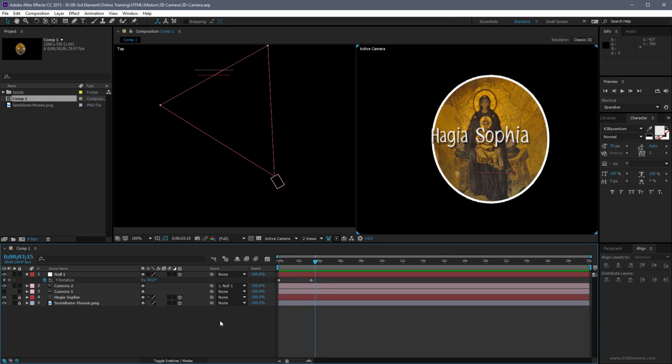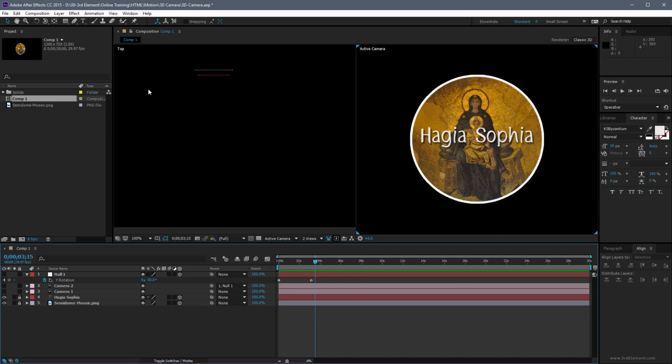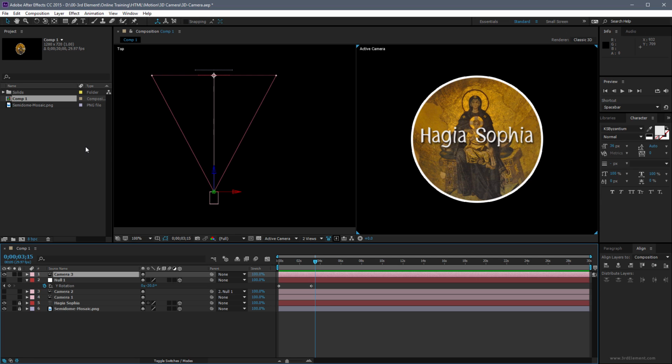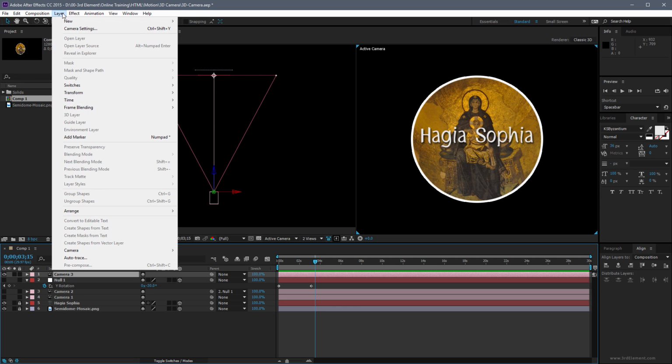Now that we've learned how to create a null object and parent a camera to it, we can take this even further by mixing and matching between the null and the camera. But before I do that, let me show you a quick way to create a null object and parent it to a camera. Just for a second, I'm going to make those invisible. I'm going to go back to the Layer menu and create a new camera. Click OK. And then instead of creating a new null object, go back to the Layer menu, go all the way down to Camera, and then choose Create Orbit Null.